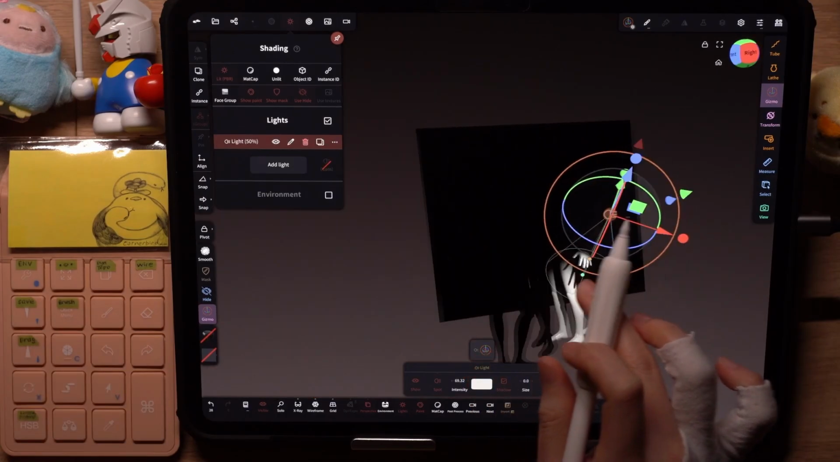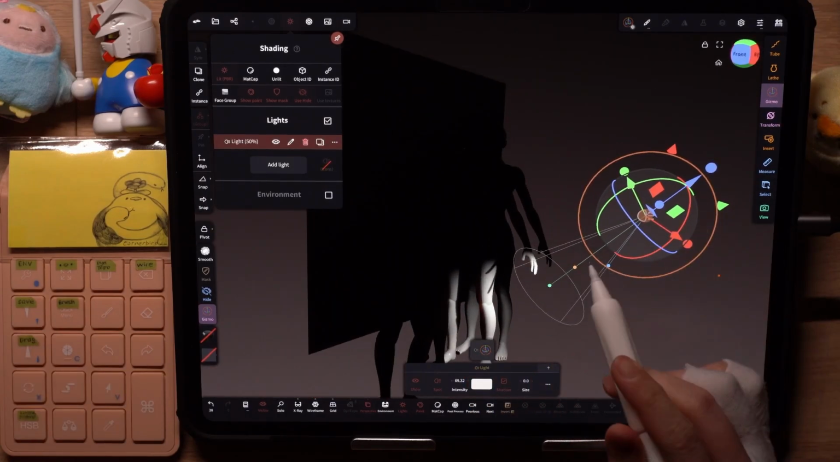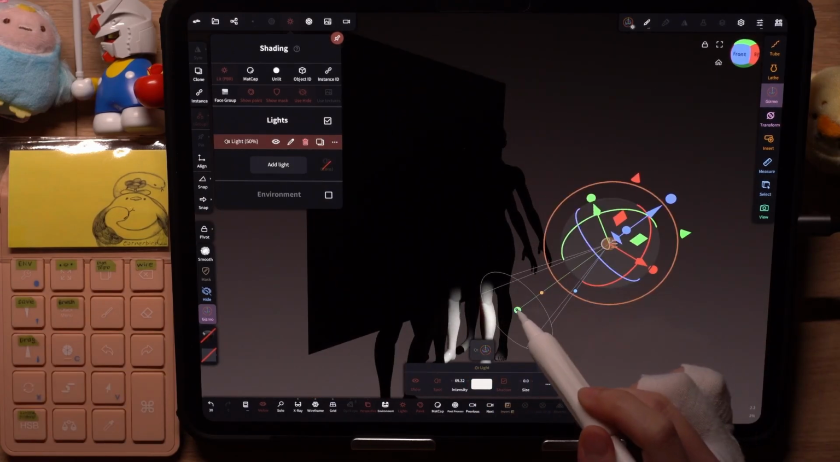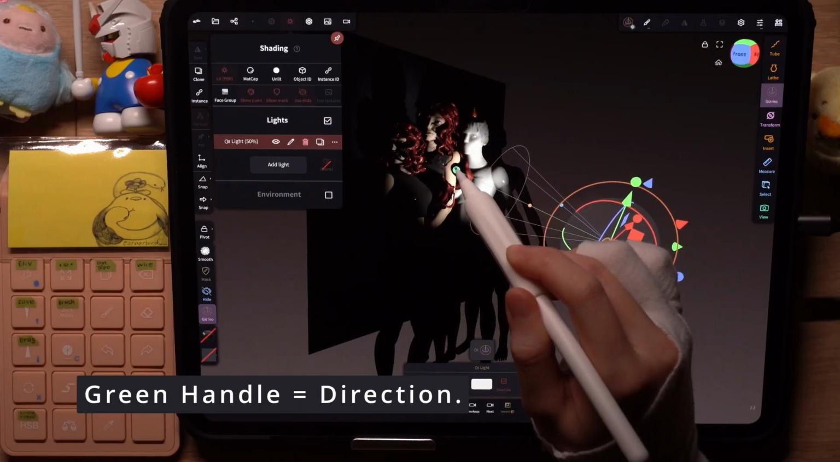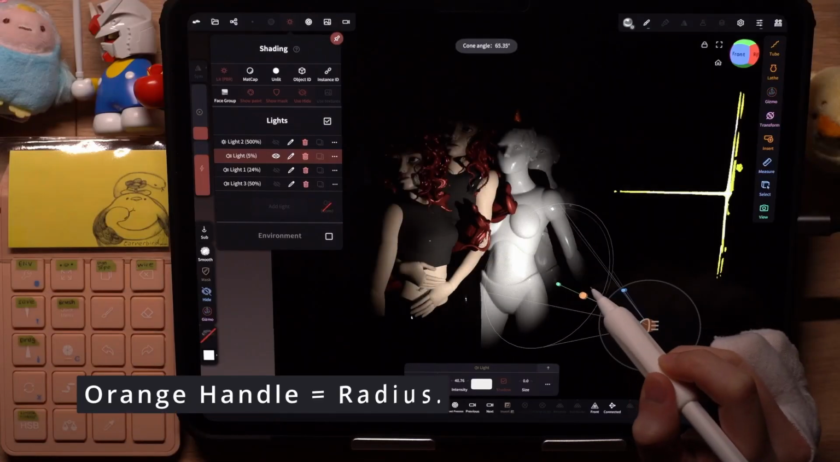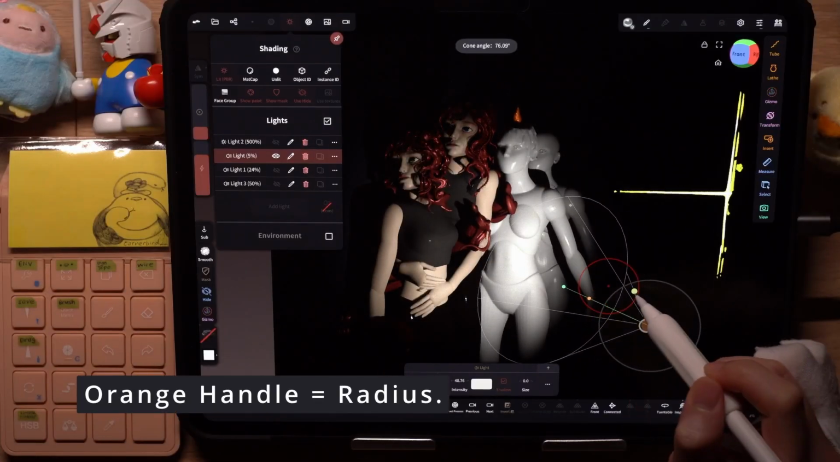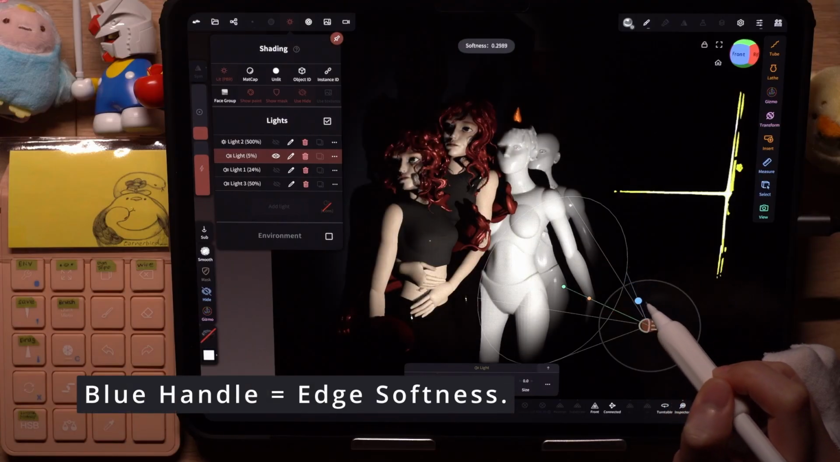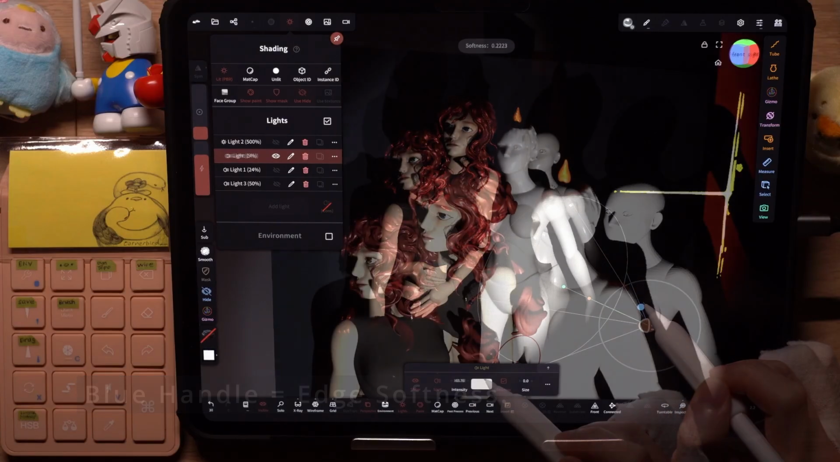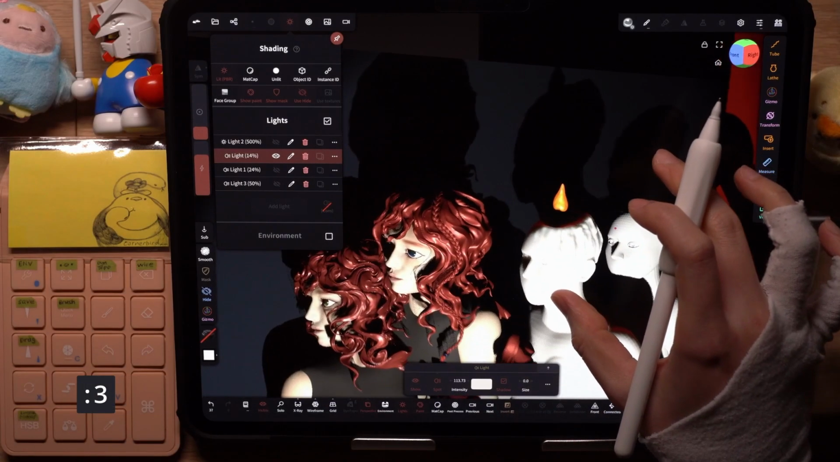For this specific sculpt, I find that the lighting looks good when I point the light source upwards. We can do that easily by using this green handle here. We can drag the orange handle to adjust the spotlight radius and the blue handle to adjust the softness of the edges. And look at the cool cast shadows on the wall.